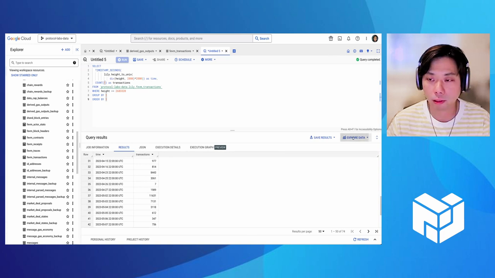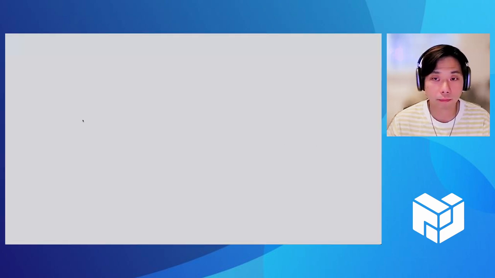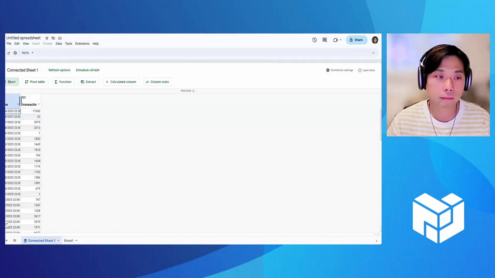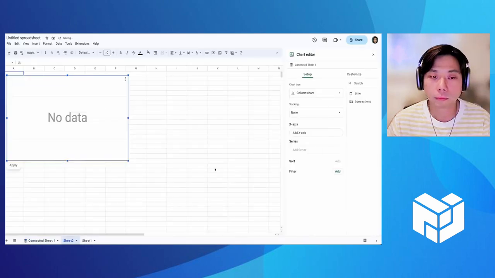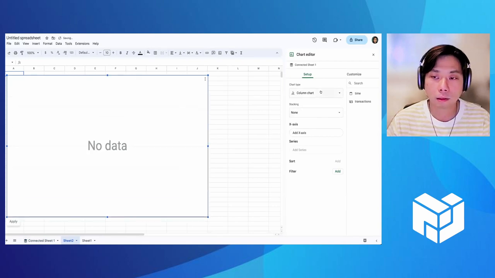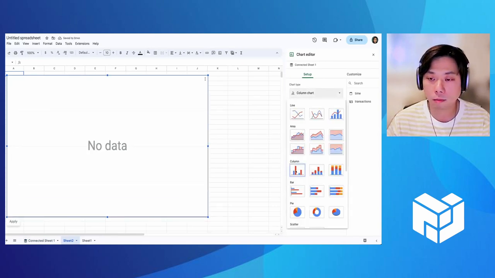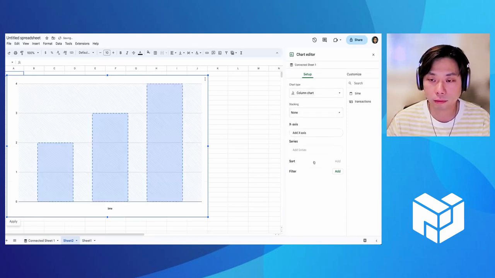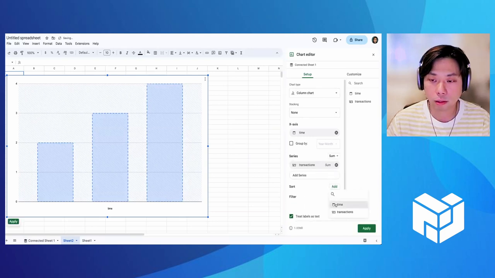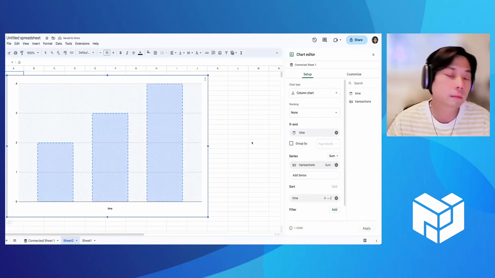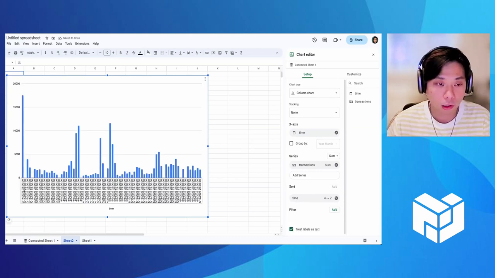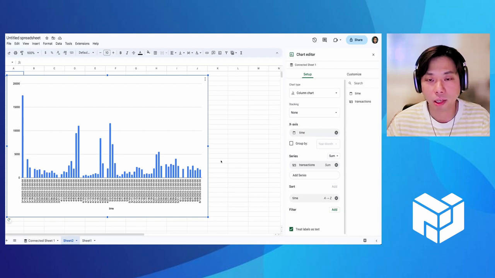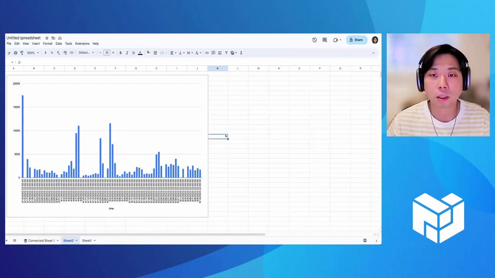Okay, cool, we have a result. Let's check it out in the Google Sheet. Again, let's pick a bar chart, no stacking, sorted by time. All right, here's the number of transactions per day. There are some missing dates. We're still backfilling the data, but it should be complete very soon.